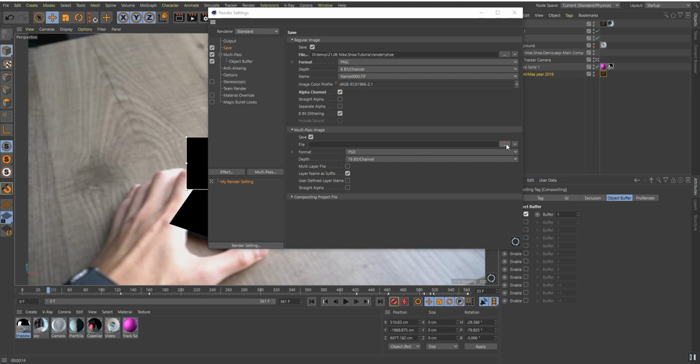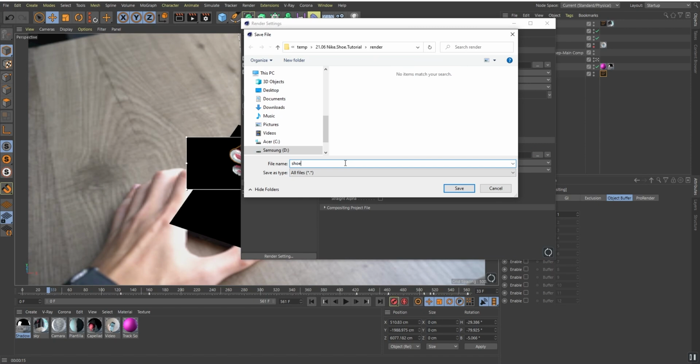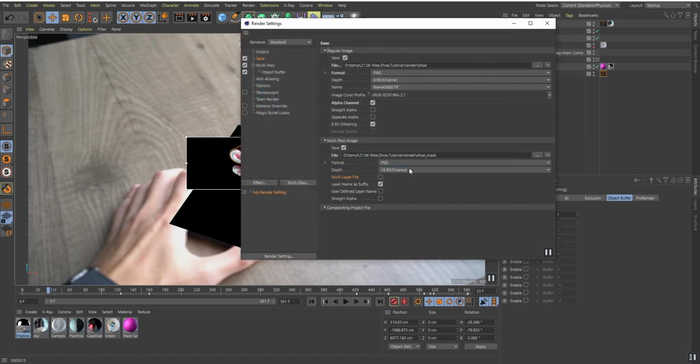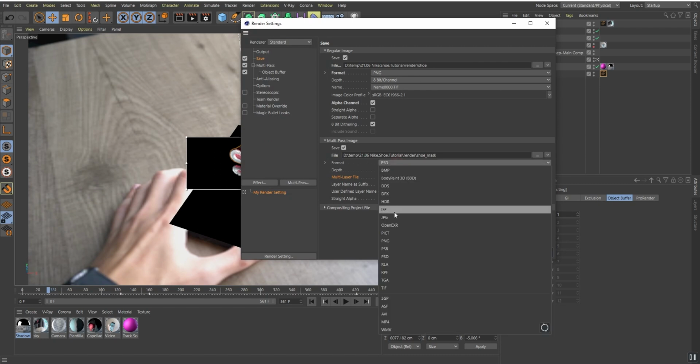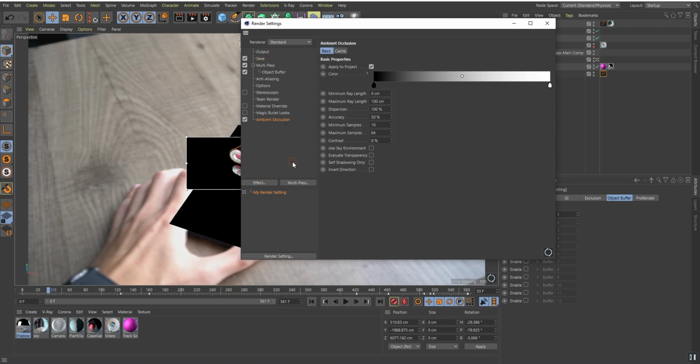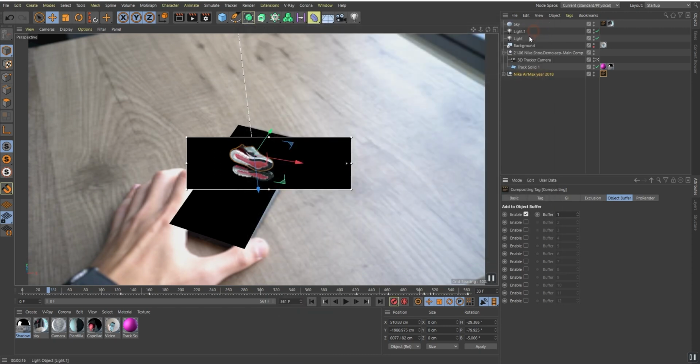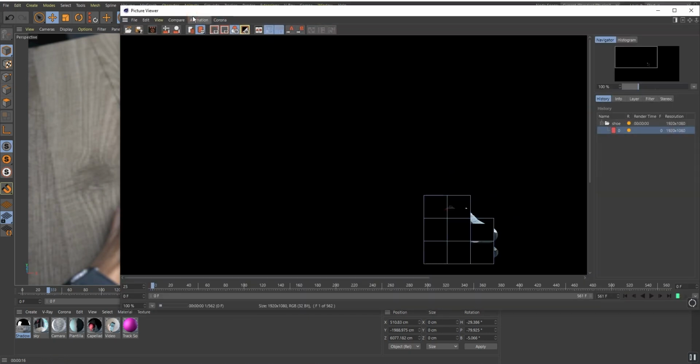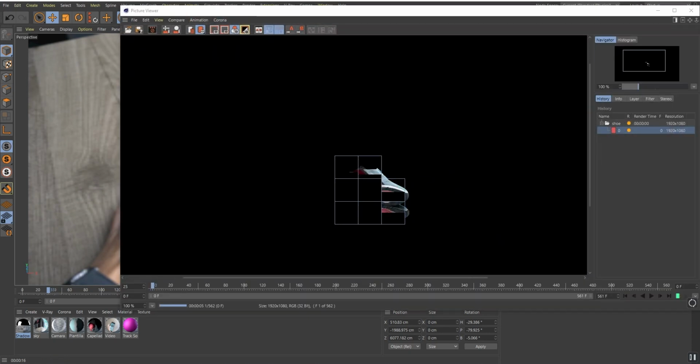Next, pick a destination for the object buffer. You can save it in a different location, but I'm gonna go ahead and save it in the same folder. Again, change the format to PNG, and finally go to effects and add ambient occlusion. Now we're all set and ready to render. So to do that, simply click on the render to picture view button, and now we just wait.